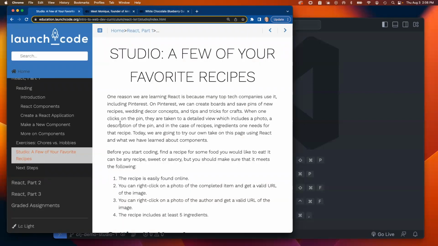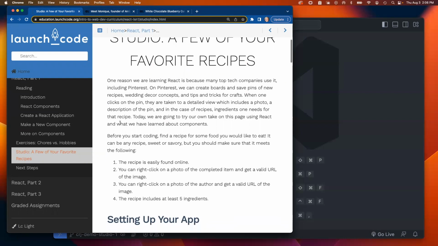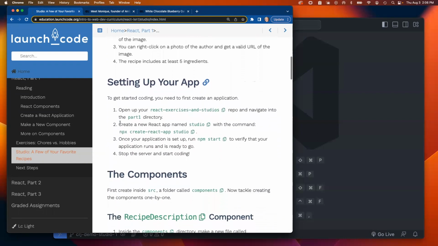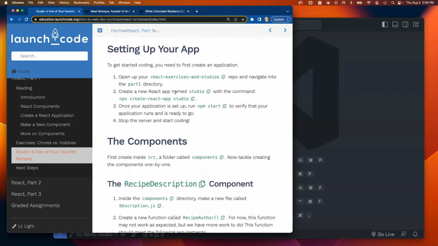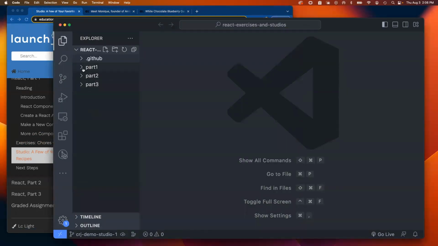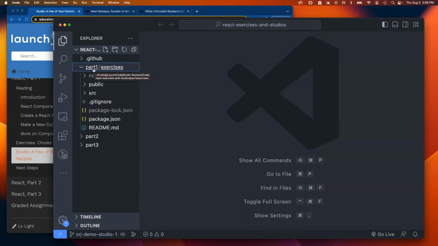Okay, so once you've done that and you have what it is that you want to use as your subject, we can get started setting up the app. If you go to the repo that you should have cloned as part of doing your exercises for this chapter, you can go into the Part 1 directory. You'll notice that if I click on it, it just says Part 1/exercises. That's because right now exercises is the only subdirectory of Part 1, and so VS Code will combine it on one line like this.